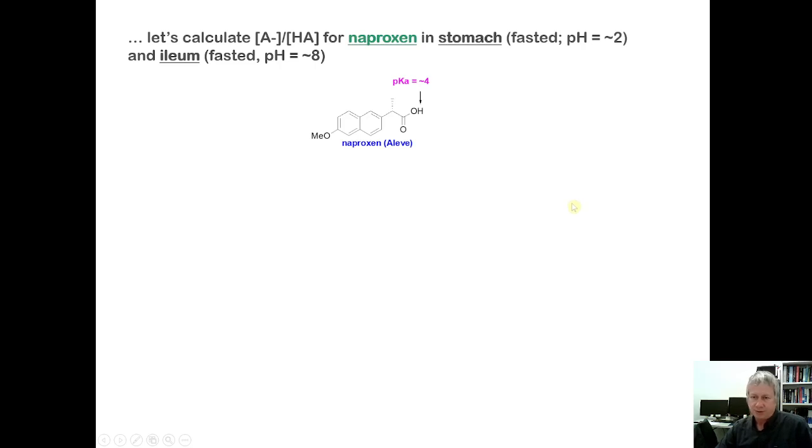So what we're going to do now is calculate the A minus over HA, which basically tells us how much of the neutral molecule there is. We're going to do this for naproxen. We'll also do it for fluoxetine, which is Prozac. We're going to consider two different sites of entry, the stomach and also the ileum, which is in the small intestine. And in the stomach, the pH is 2, and the ileum, in a fasted state, the pH is 8.